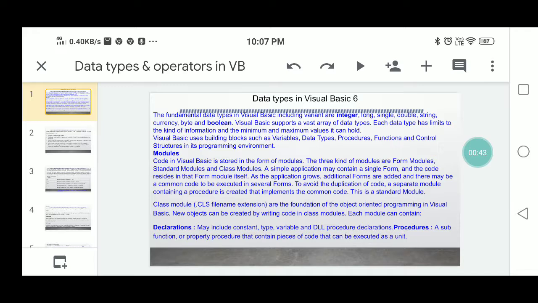Visual Basic uses basic building blocks called variables, data types, procedures, functions and control structures in its programming environment. In the program development stage, we have the Visual Basic language. In that language, it has variables, data types, procedures, functions and control structures. These are the basic building blocks in the programming environment of VB.